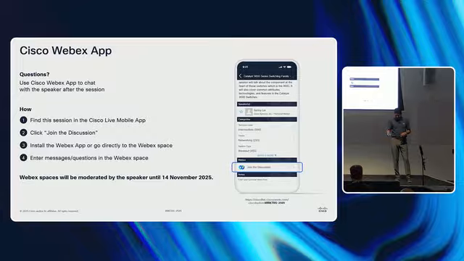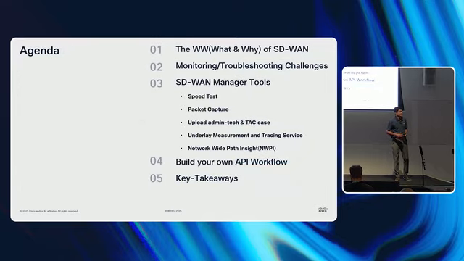With that, let's have a quick look at today's agenda. We start off with the what and why of SD-WAN, top it up with some of the monitoring and troubleshooting challenges that we face in our day-to-day SD-WAN life. And then comes the key piece of the session, where we go through all those inbuilt tools that come along with the SD-WAN Manager itself and how we can utilize them in our troubleshooting approach in order to resolve issues much, much faster. The next section is a pretty interesting one, where we build our own API workflow.